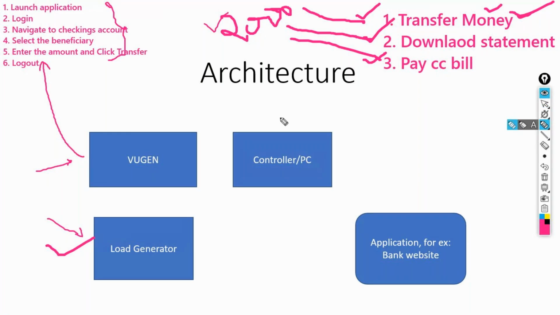There's a component called Controller or Performance Center, using which we actually create a scenario, to run these scripts with some number of users. Whatever script you generated here, you need to upload it to this component and configure it in such a way that it is going to run with some X number of users. Like, let's say transfer money, I want to run with 500 users.